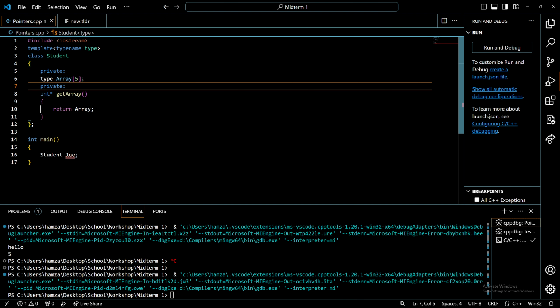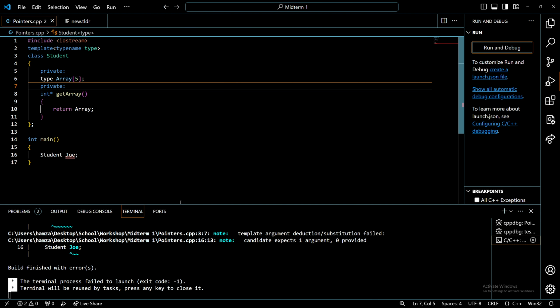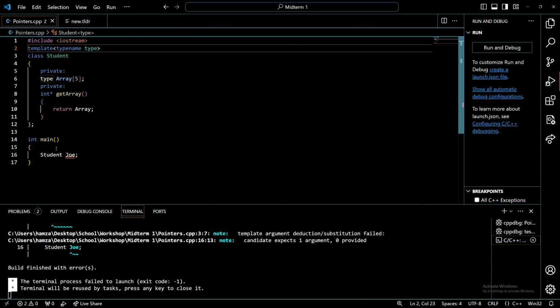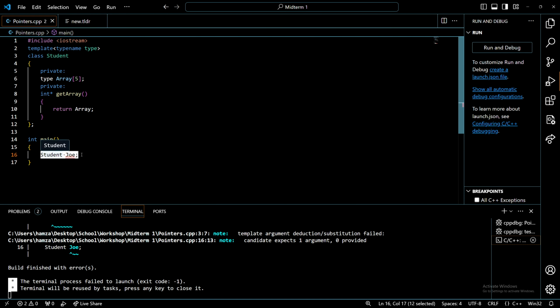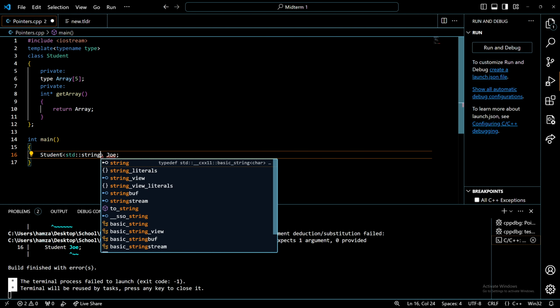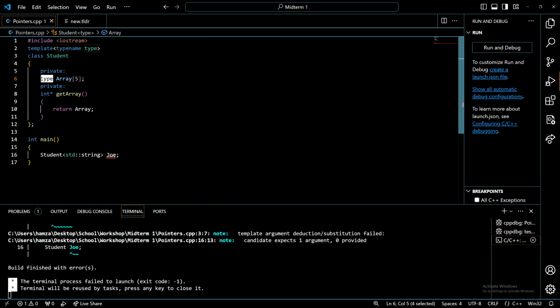And you see now, if I compile this, it doesn't run. It says the template argument. So what this is expecting is a type. When I'm creating a student Joe, I'm not passing a type. How do I pass a type? You just do this and you put the type here. So if I want an std string, this will create an std string here.